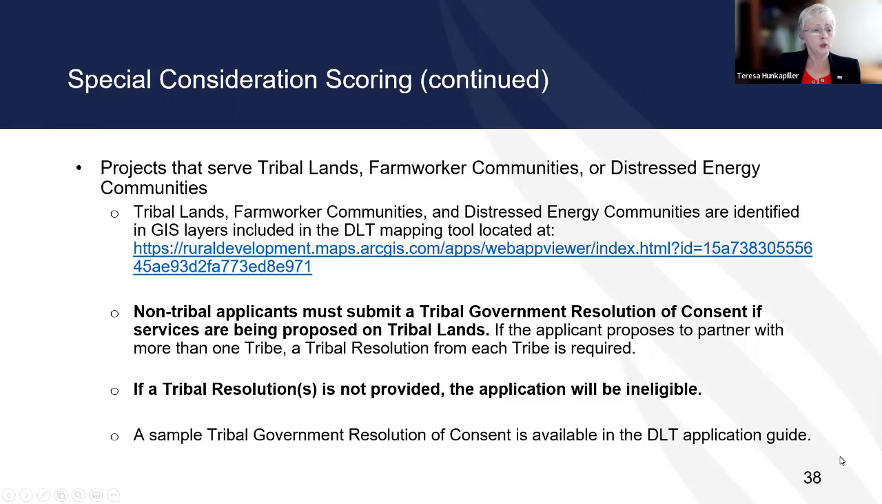And this just gives you a little bit more information of what I gave you, and stresses again, tribal resolution is not provided. That means you didn't get permission to work on tribal lands unless you are the tribal entity yourself. The application's not going to be eligible, so pay special attention to this. And we do provide you with a sample in the DLT application guide in Appendix A. All right, let's go a little bit further.